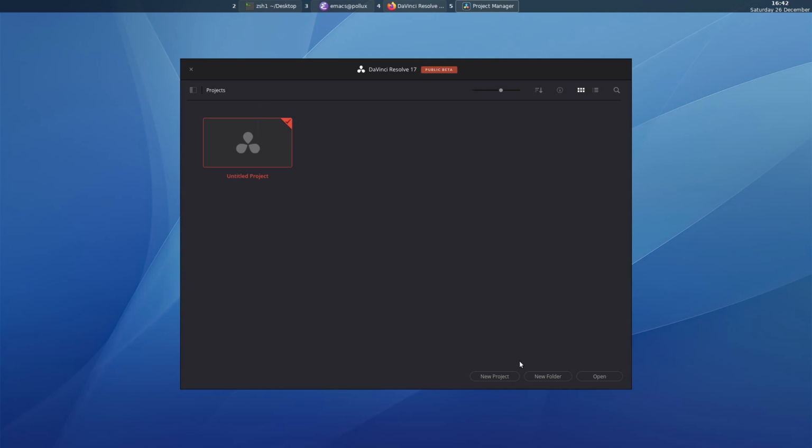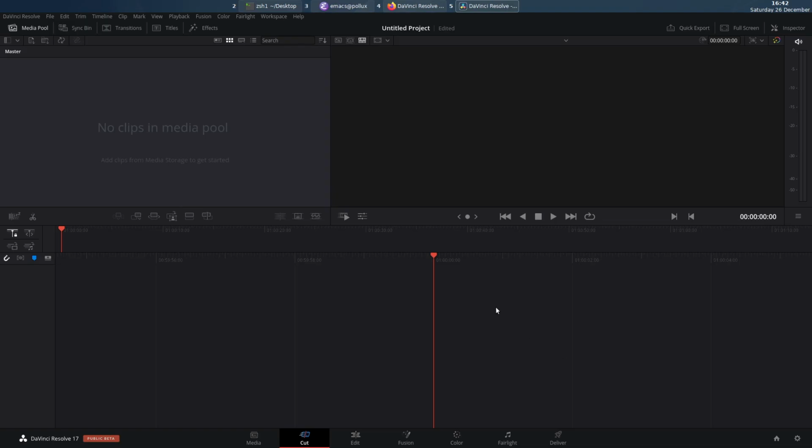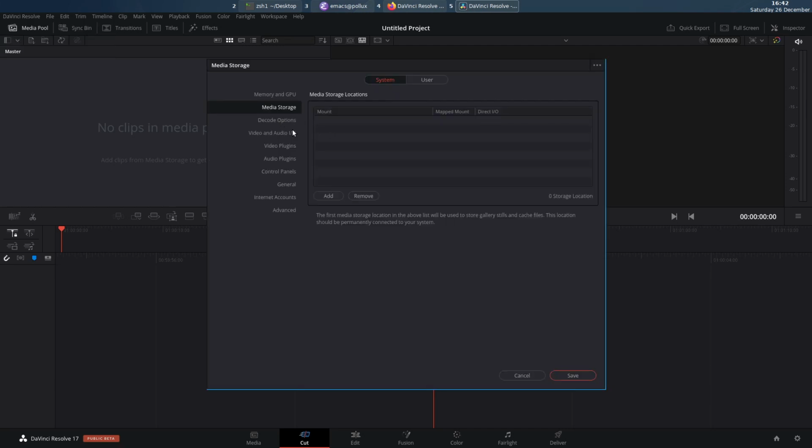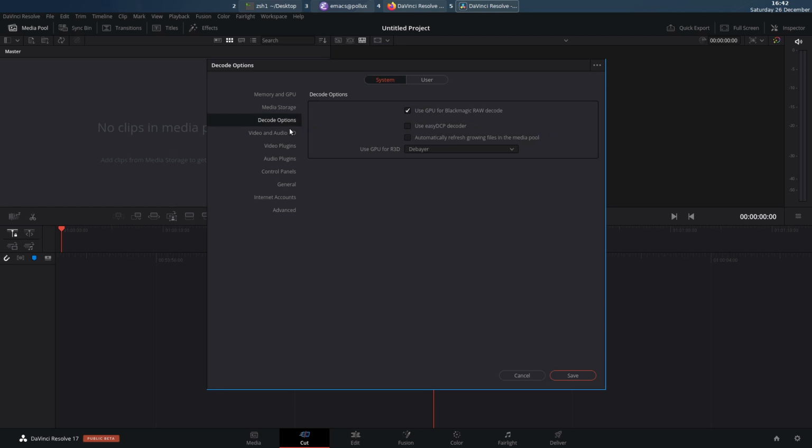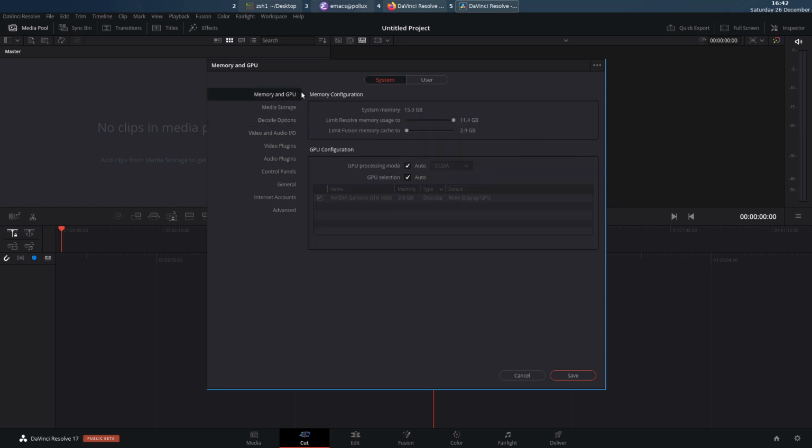So I'm going to open a new project. And if I come across to preferences here, and the memory and GPU, you can see GPU configuration using CUDA, and it's picked up my NVIDIA GeForce GTX 1650 graphics display.